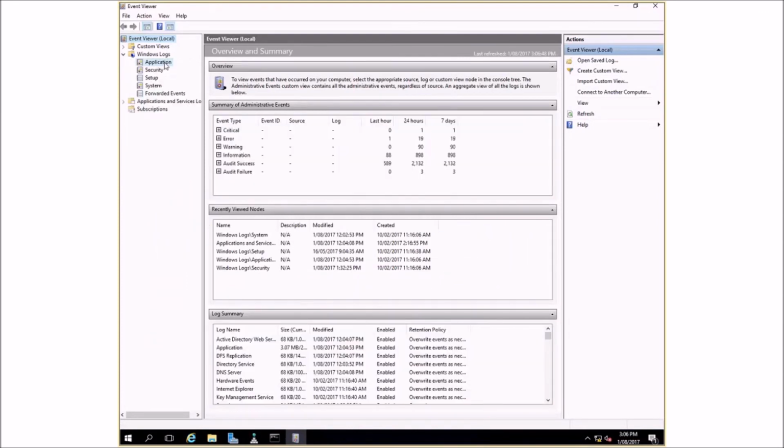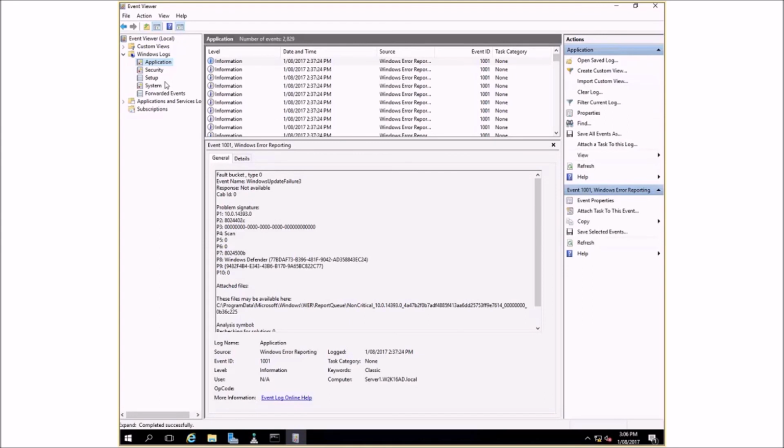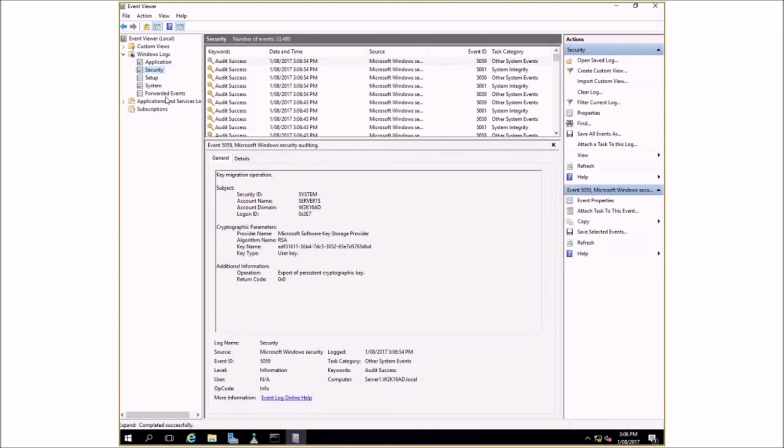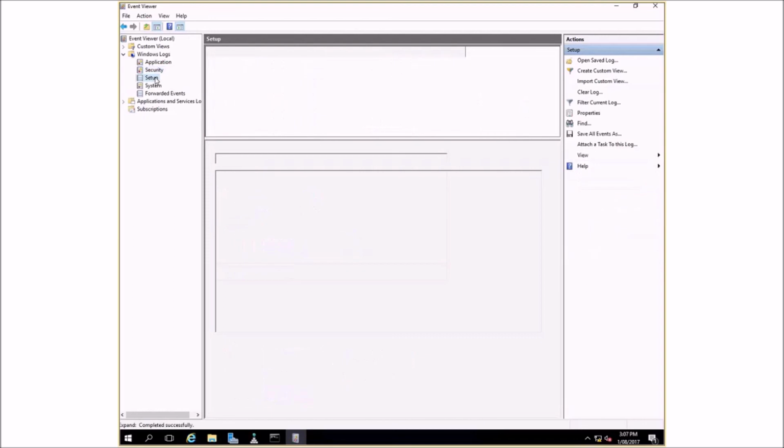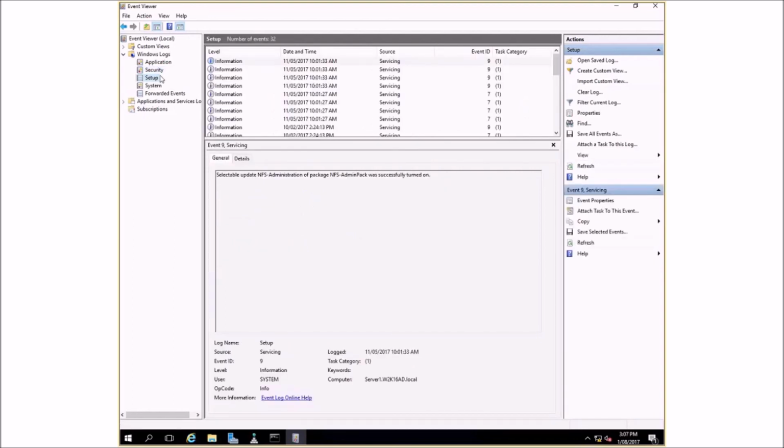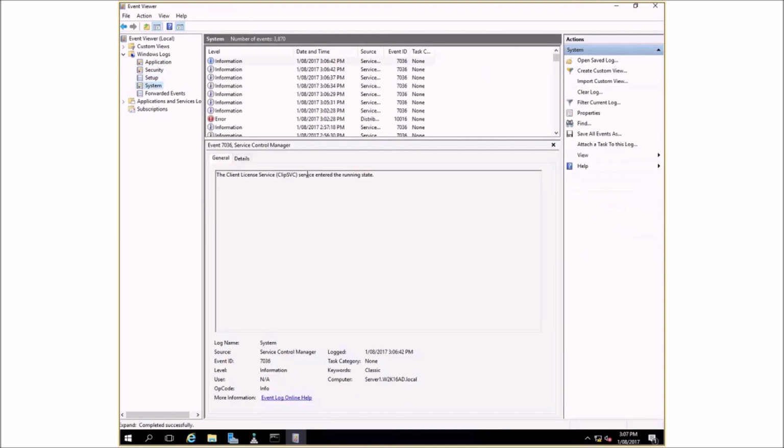It doesn't matter which way, but we know that there's some Windows logs. So there's some application logs, security logs, which actually log whether people have succeeded or failed in accessing or connecting to your server or logging into your server or accessing resources from your server. There's the setup logs, which is to do with installation. There's the operating system logs. This is probably one of the ones that you will see more often.